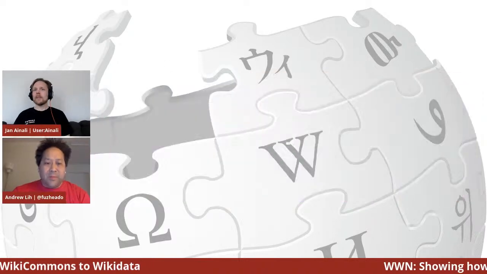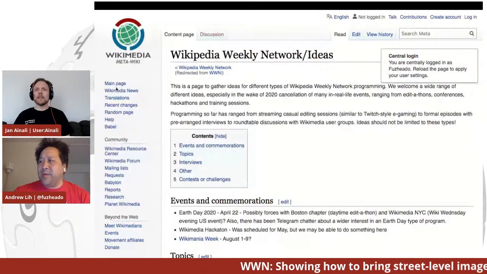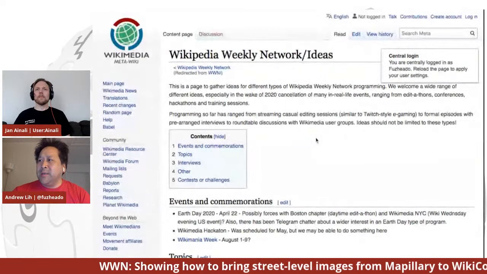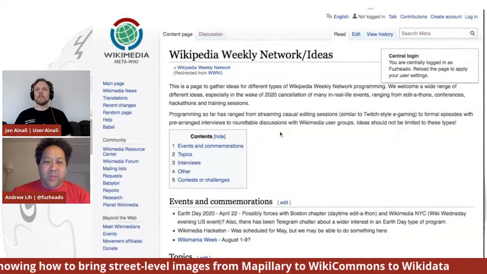We do have a shortcut now, I think, on Meta. So if you go to meta.wikimedia.org/WWNI, and that means it's Wikipedia Weekly Network Ideas. Is that what it is? Let me just make sure. That's what it is. Yes. So maybe we can show that. If we share this, there we go. That is the page, Wikipedia Weekly Network Ideas. It is WWNI as a shortcut on Meta.